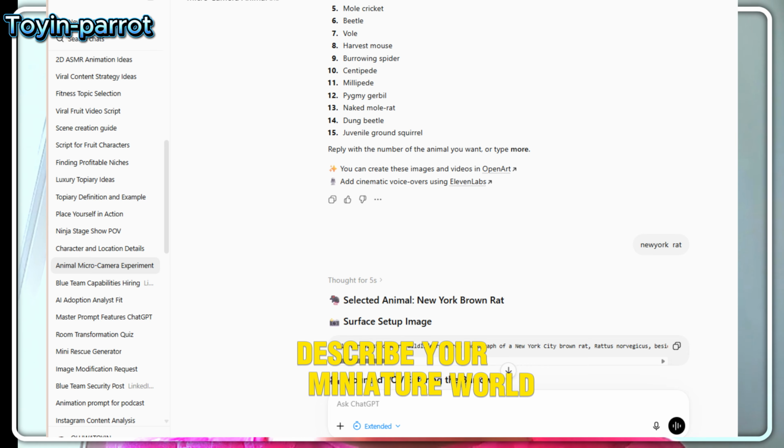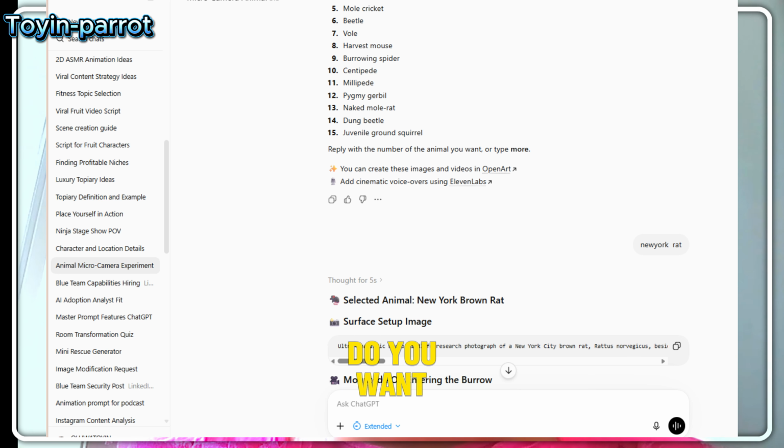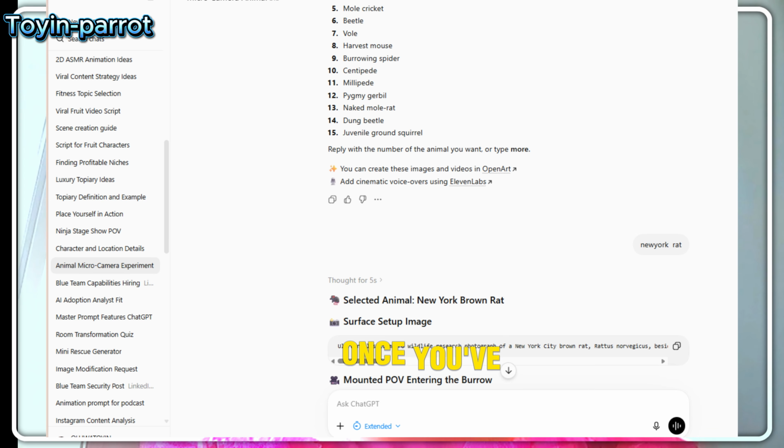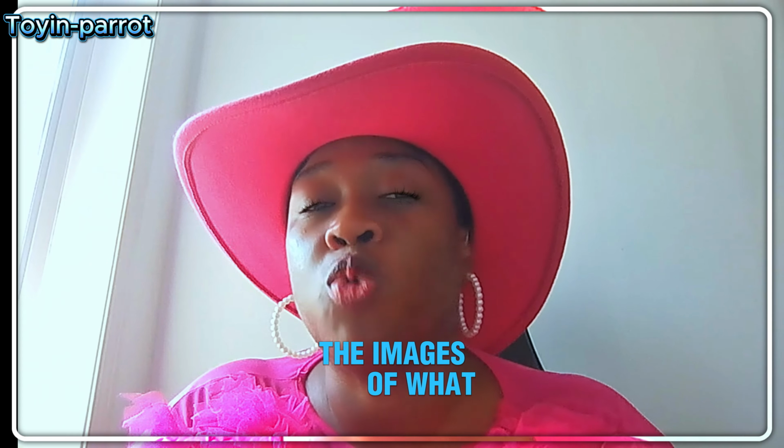Describe your miniature world. What animal do you want? Like for me, I used a rat in New York. Make sure you describe the animal, the environment, and what camera angle you want to use. Once you've given ChatGPT the full description, it will go ahead and generate the images of what you want.